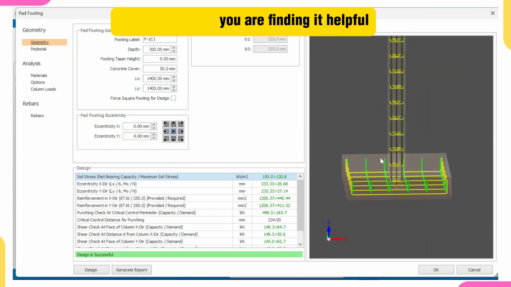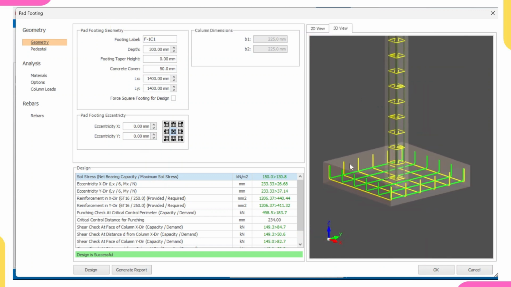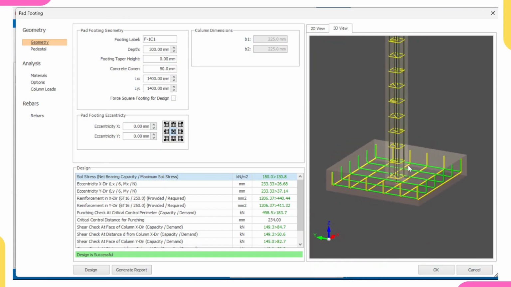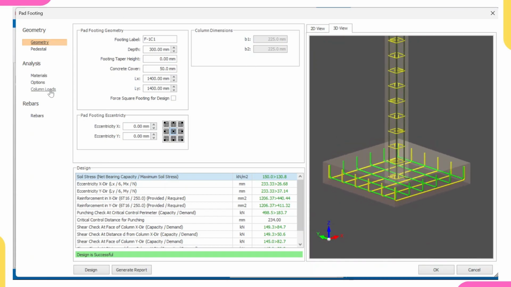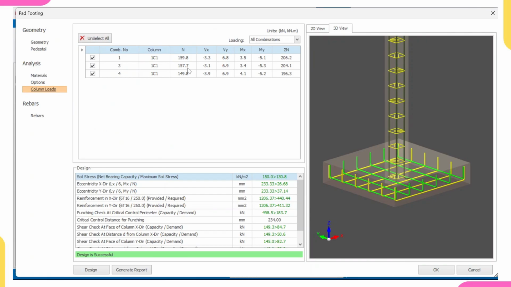You see that it is not doubly reinforced. Yes, it is not doubly reinforced because we unchecked that part of doubly reinforced. So if you want to see your column load, this is where you will be seeing your column load. You come and click on column load in case you want to design it manually to verify what the software gave you.